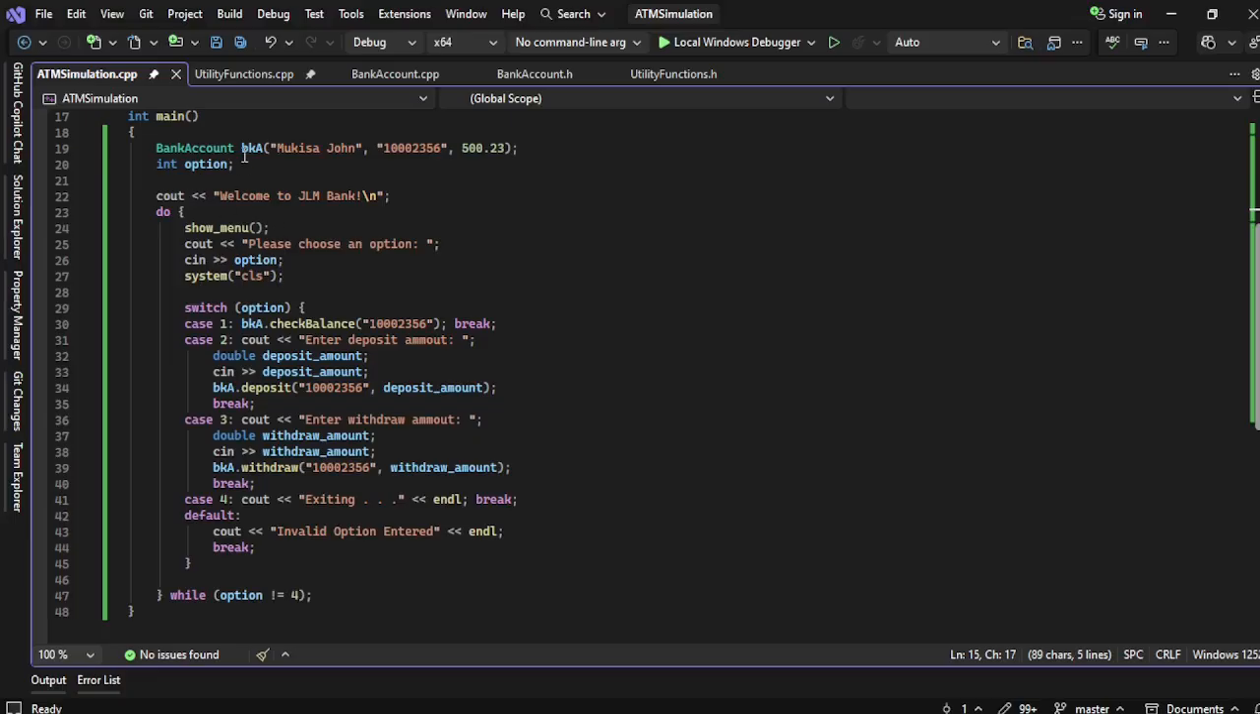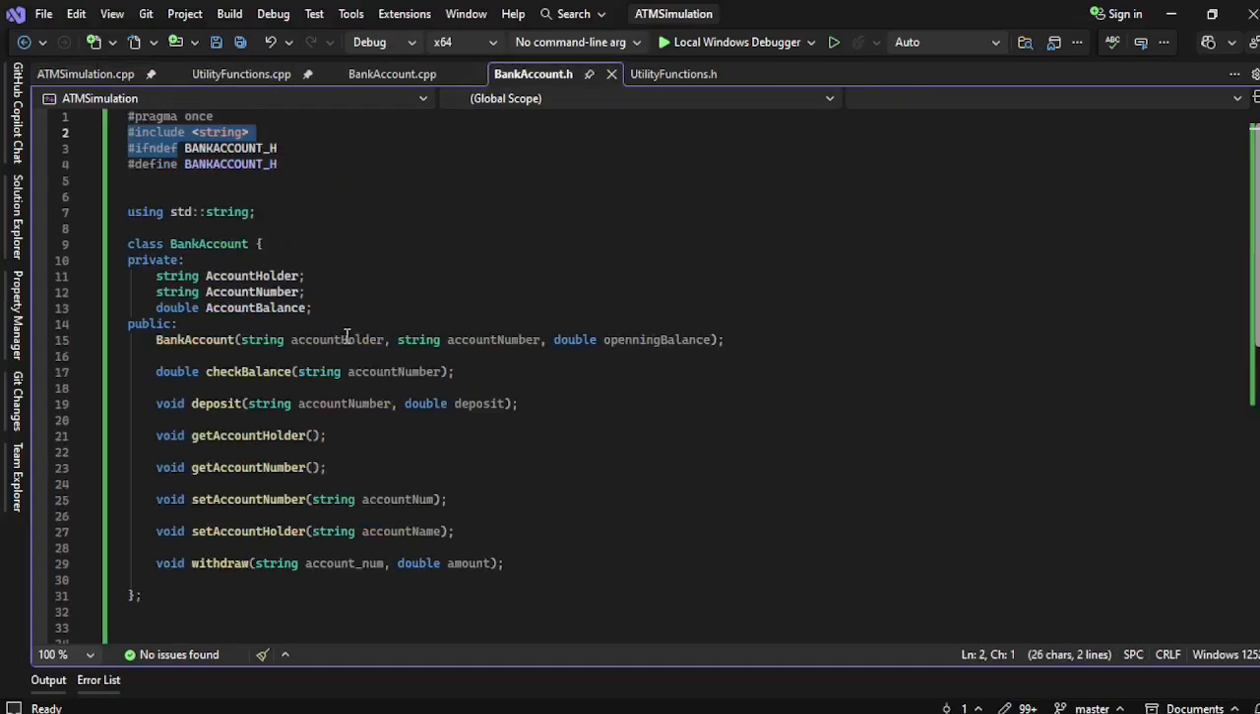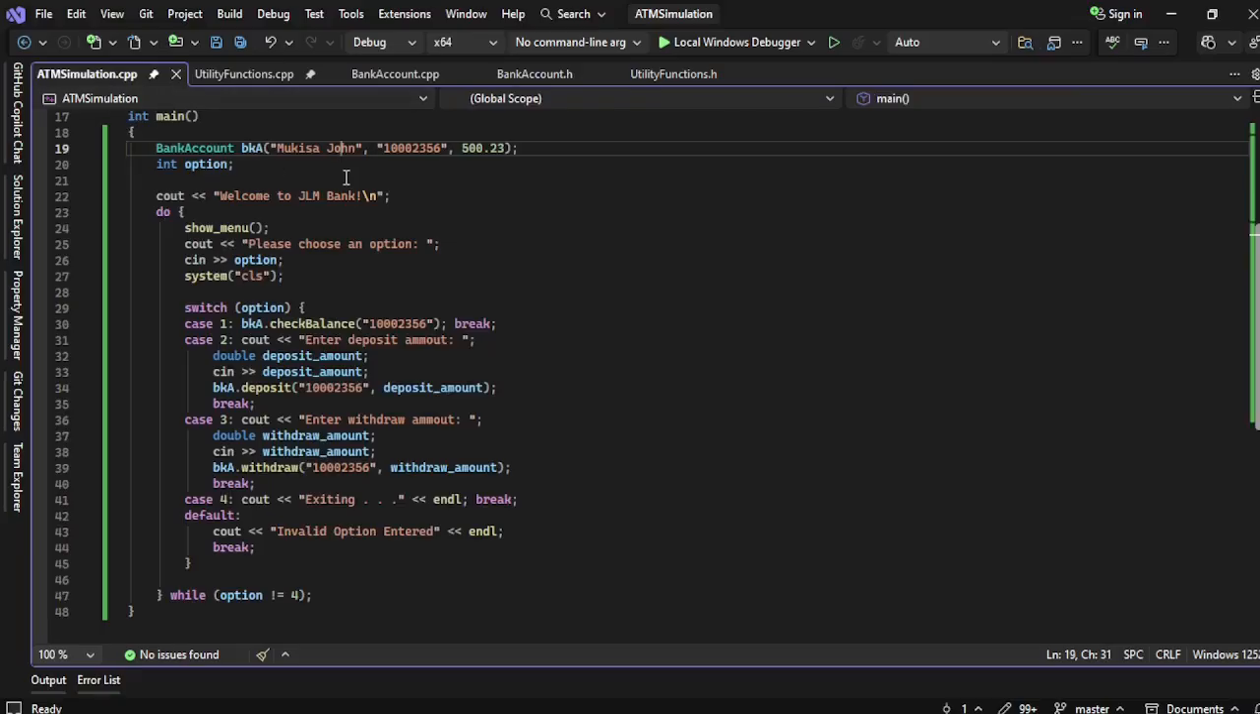Back to the main, in the entry point, I've created an object from the class bank account. I've called that object bank account A. I've given it a name because I have to specify an account holder here. I have to specify the account number and the opening balance. So in my entry point, when I create the object, I pass these three parameters: the name, the account number, and the starting balance.